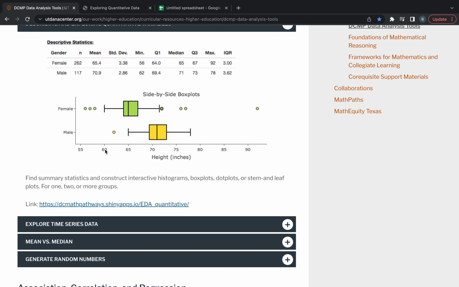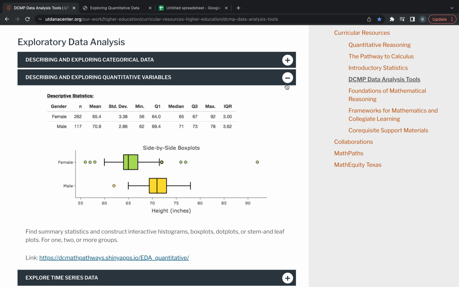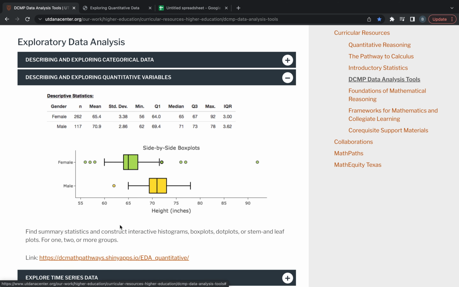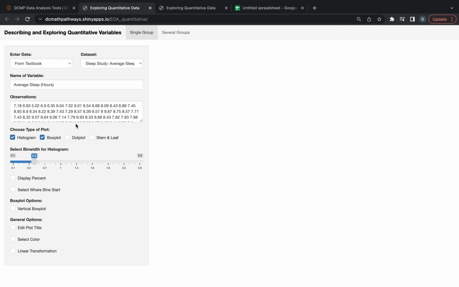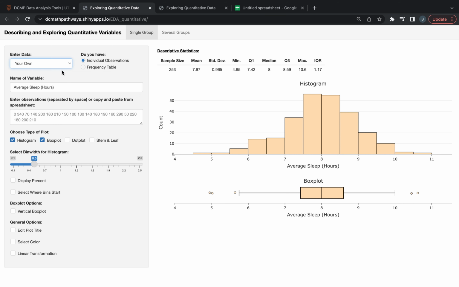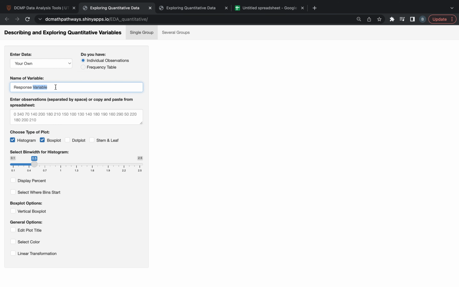So what we want to do is first pick our data tool. So we have numerical quantitative data, so we're going to use this second one here called Describing and Exploring Quantitative Variables. The first thing you want to do is go in, and we have our own data, so we want to click on "your own." And then our variable is called shoe size, so we're going to type in shoe size.